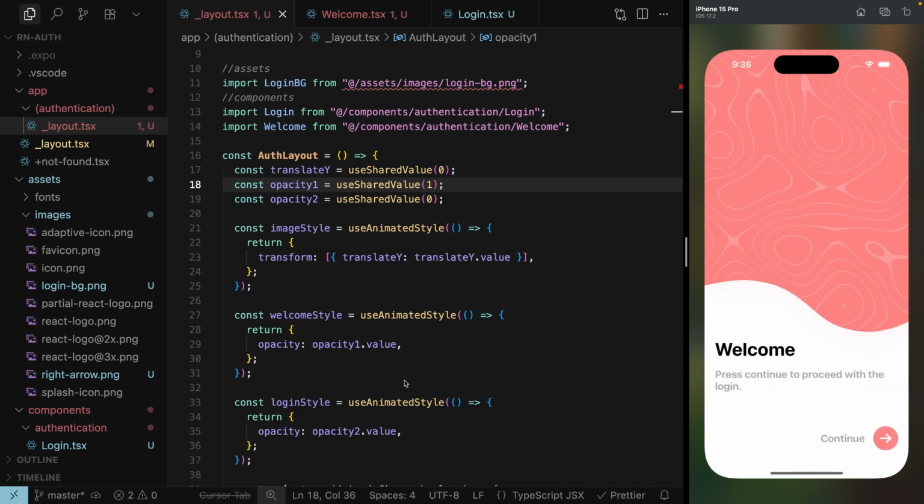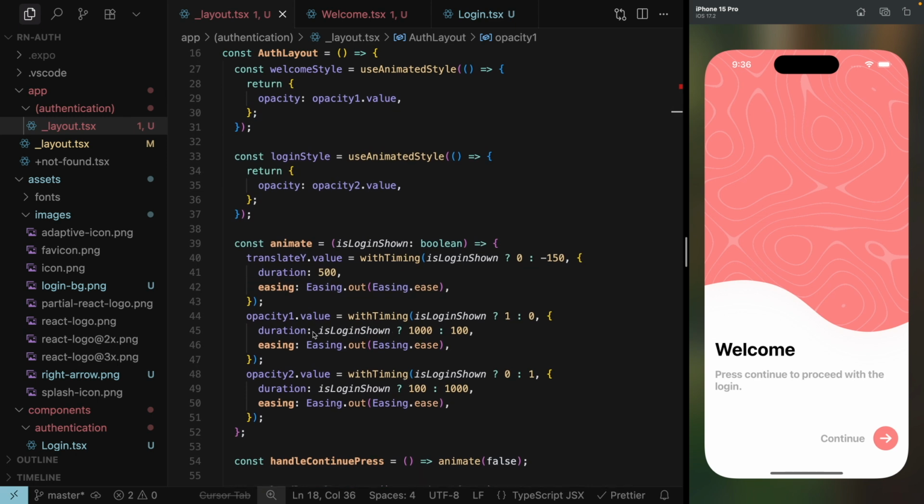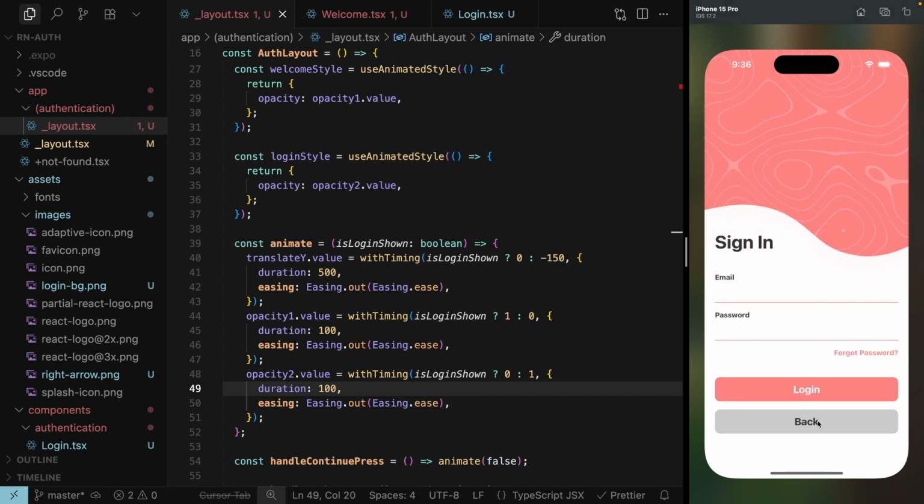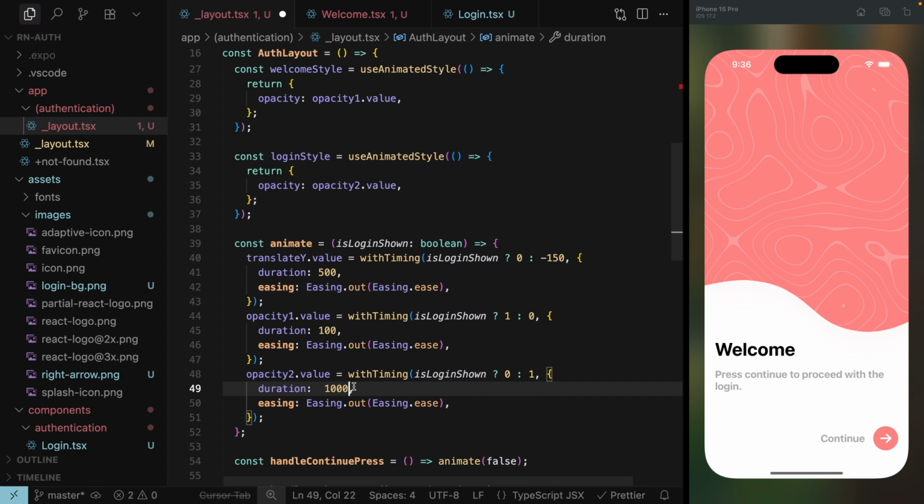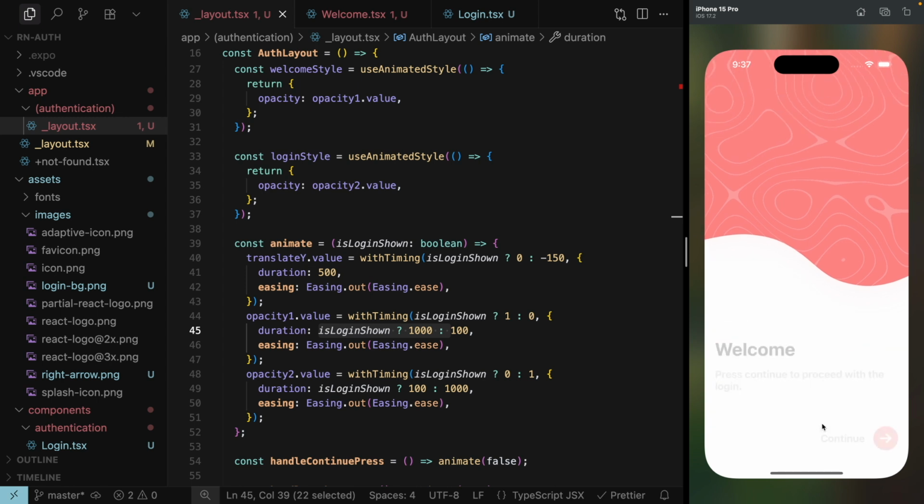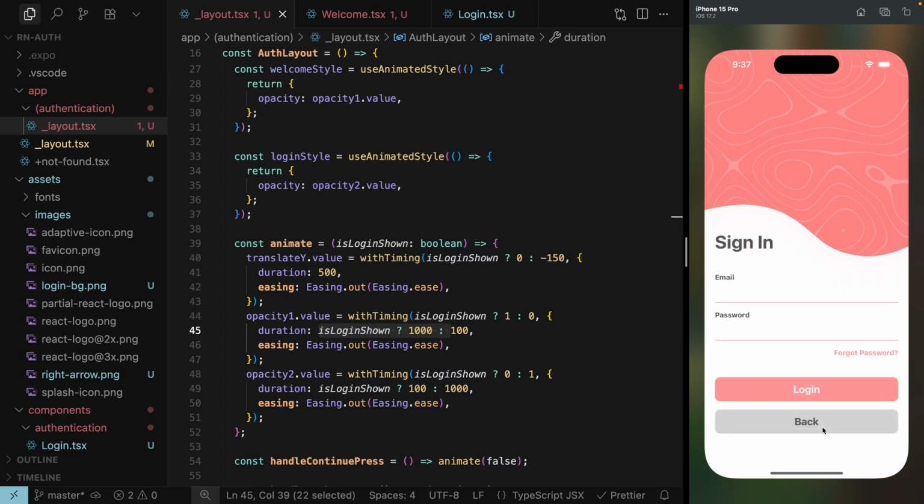So why I changed the duration over here, so if I keep 100 for these opacity change, it looks little weird. If you see the view, the sign-in view shows little early. So just to avoid that and give some delay, I am changing the duration for the animation. So let's change it back to the actual values. And now, to me at least, it looks little better. Not sure about you guys.